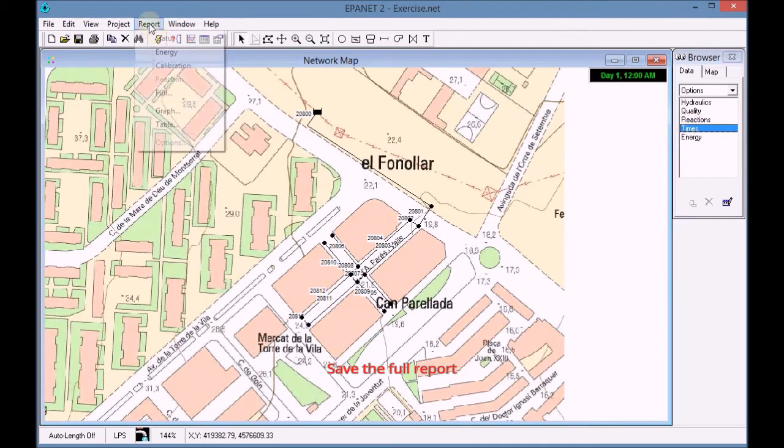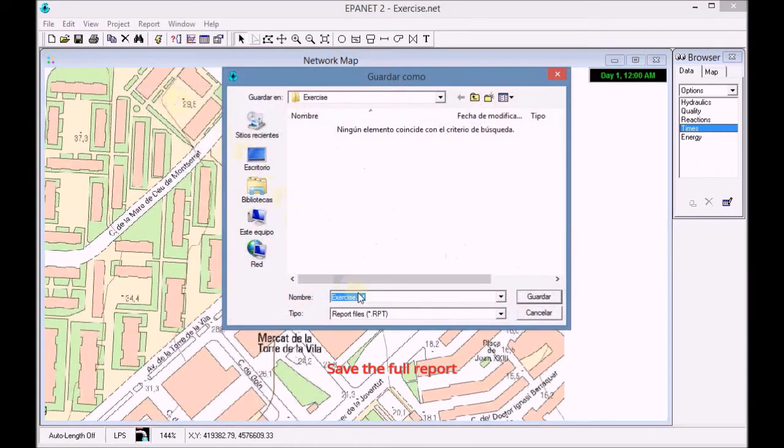We go to the menu Report Full and save the RTP file where we can see the results in more detail.